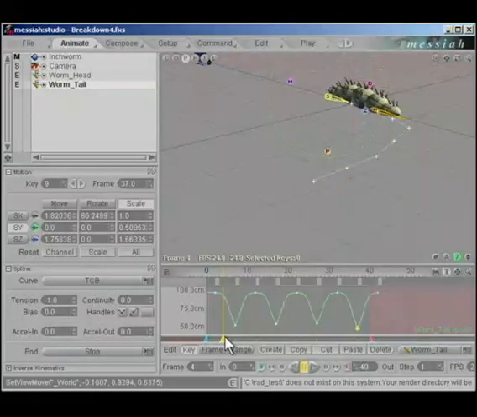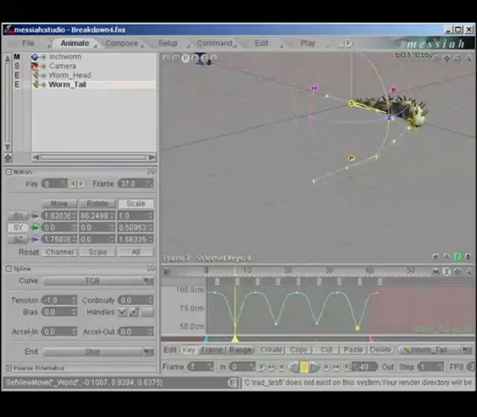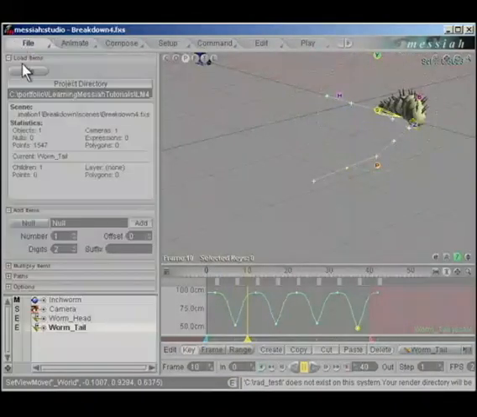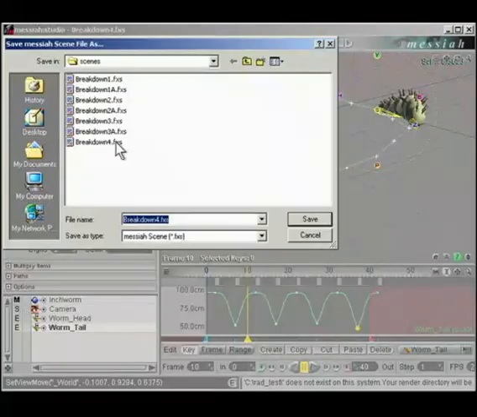Less is more, and the less keyframes you can get away with adding to make the animation look the way you want it, the more animation you'll be able to do in a day. Go to File. I'm going to save this scene as Breakdown4A.fxs.